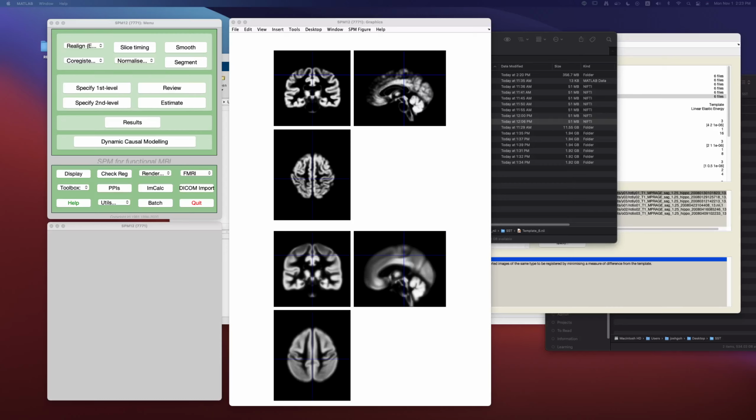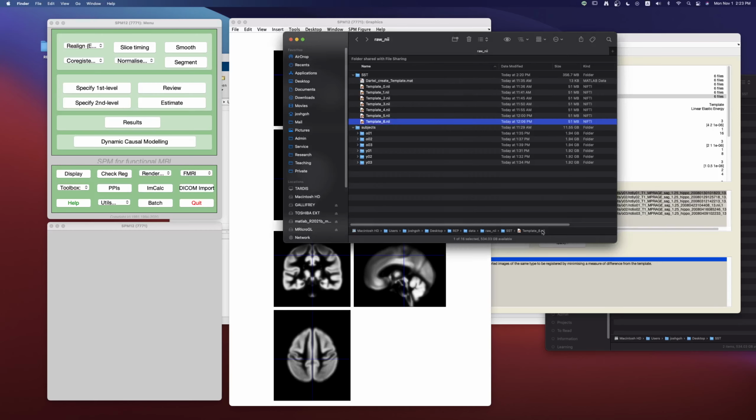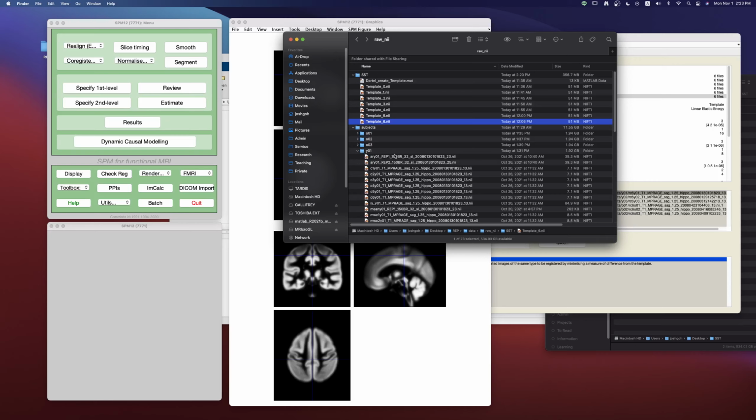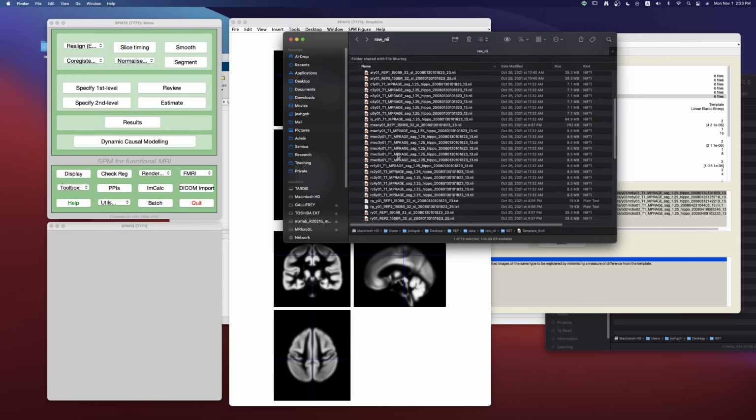Okay, when you're done with creating the SST, you should have an SST folder and, most importantly, a Template_6, which is the actual SST itself. And in addition to this, SPM would have generated some u flow fields. You'll see this over here.